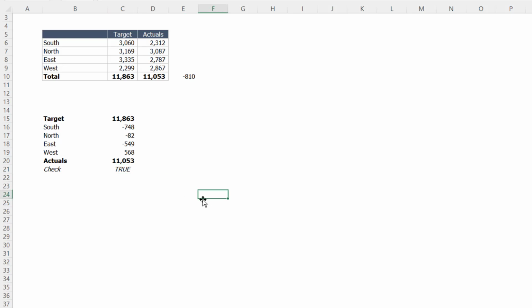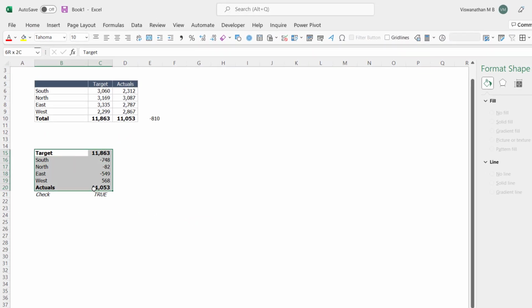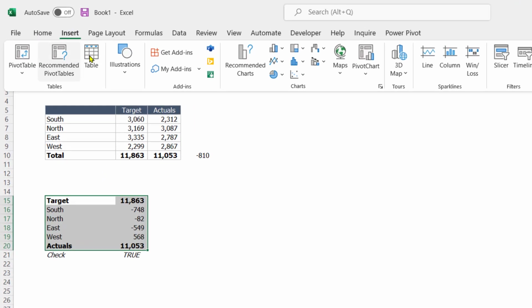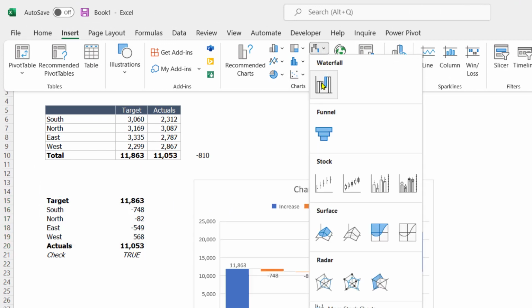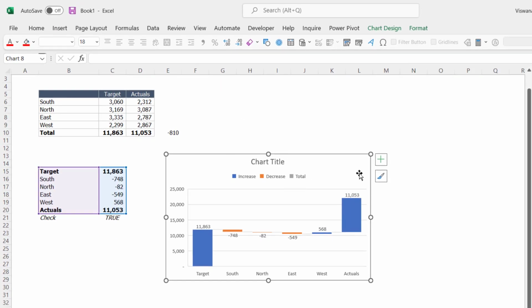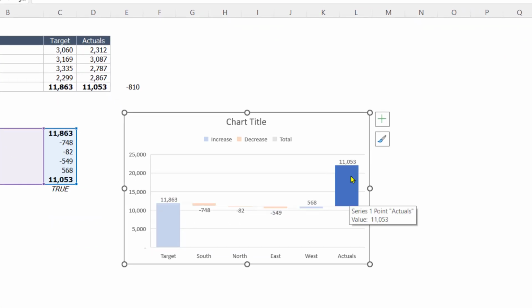If you're using the built-in chart type, all you have to do is select the data, go to the Insert tab, and among the chart types, click on waterfall chart. The chart is almost there. The actuals data is floating. It should be grounded. So what we need to do is select the actuals data point here.